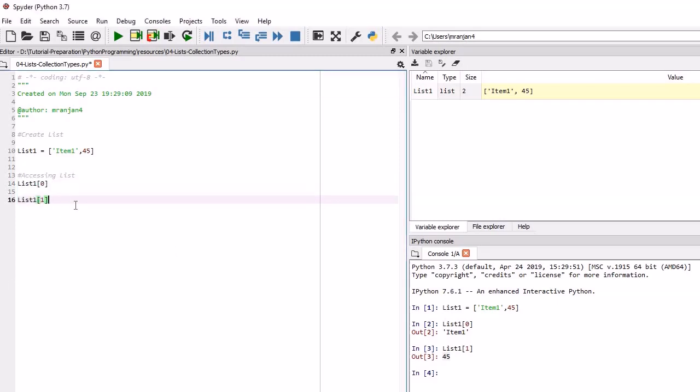So now we have seen accessing of a list. Now we can look into how to add an item to a list. So how to do that?